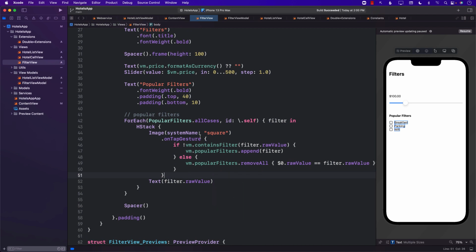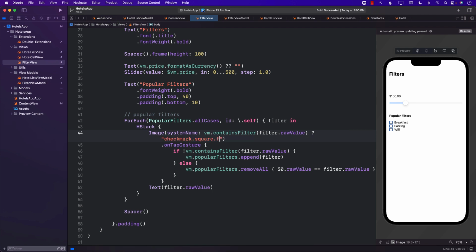Okay. The next thing we need to do is, currently it is only going to display a square, which you can actually see, which is right there. So we need to switch between a square and something else, which can be a checkbox. So let's go ahead and do that. If vm.containsFilter(filter.rawValue), if it does contain the filter, then we are going to say checkmark.square.fill, else square.